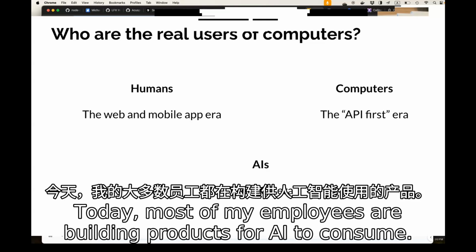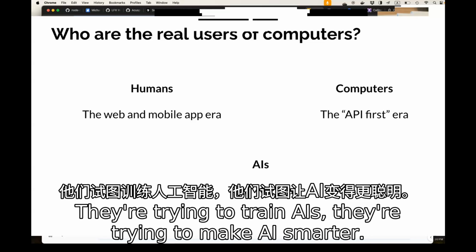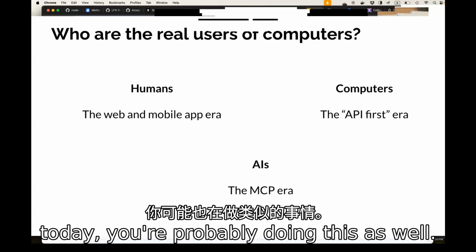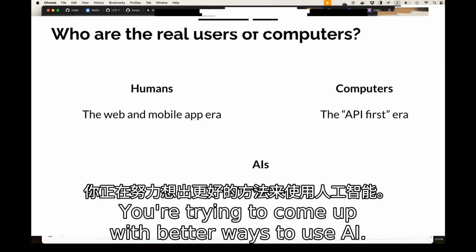Today, most of my employees are building products for AI to consume. They are trying to train AIs. They are trying to make AI smarter. So if you really think about the work that you do today, you're probably doing this as well: you are trying to come up with better prompts, and better ways to use AI, right?